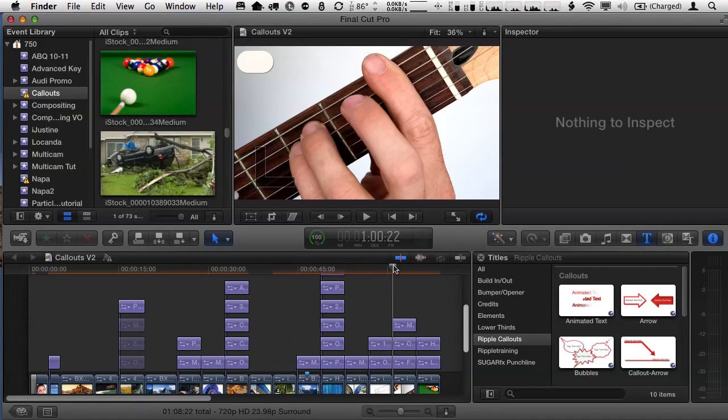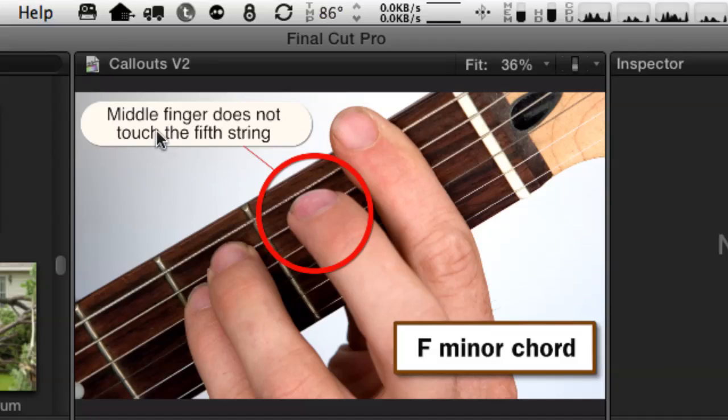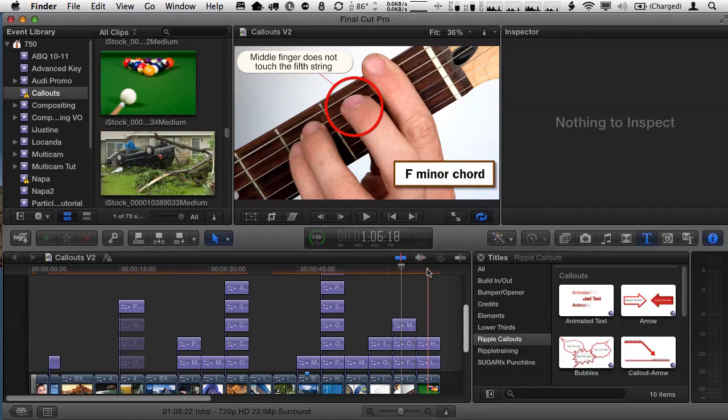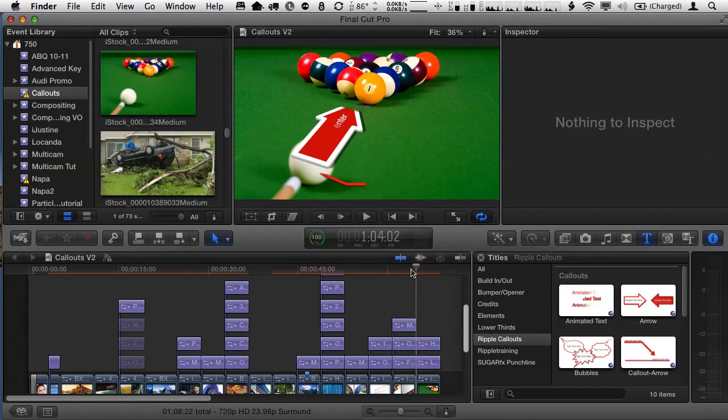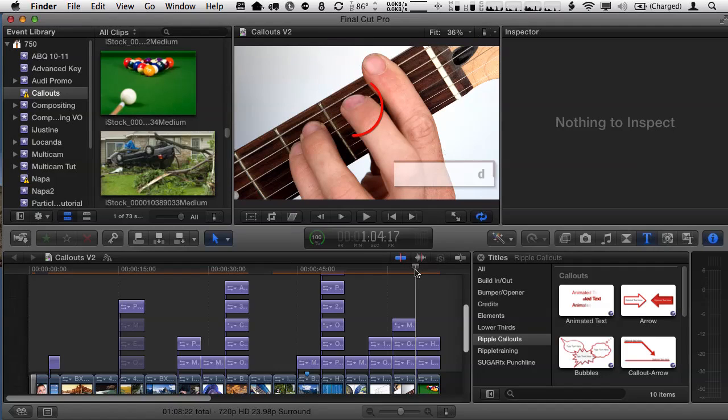And here's an example of a little instructional video where I'm using callouts to explain how to play the F minor chord on a guitar. That's good, because that's a tough chord. F major is even worse. That's actually not as bad as F major.